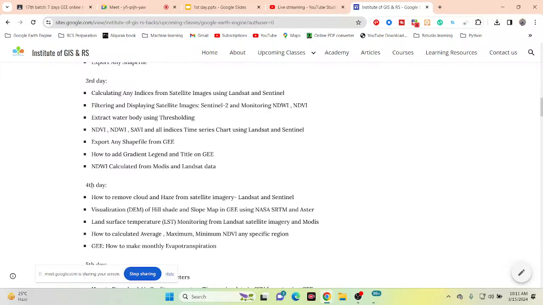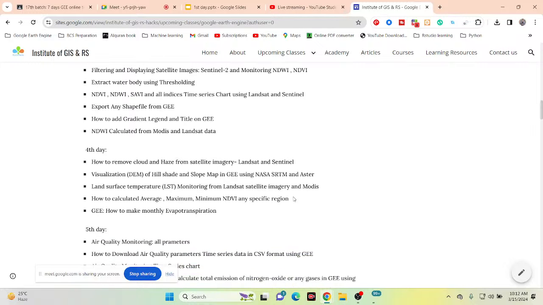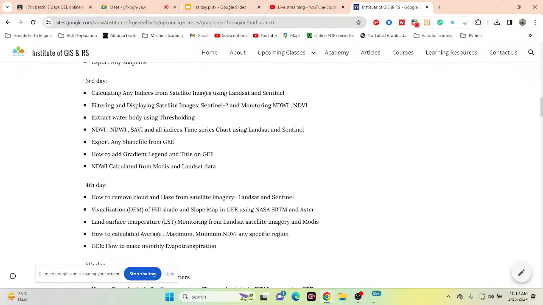And fourth, we mainly talk about how to remove cloud and haze from satellite imagery, mainly Landsat or Sentinel, and also how we can easily visualize the DEM data. Different types of DEM, NASA SRTM or ASTER, and create different types of maps such as hillshade map, slope map, aspect map, hillshade view map. So how we can easily create these types of things in the Google Earth Engine platform. We also try to discuss that.